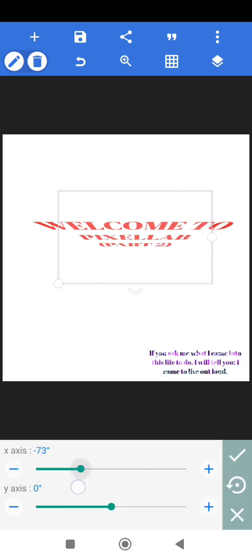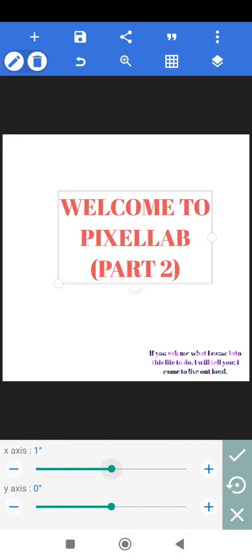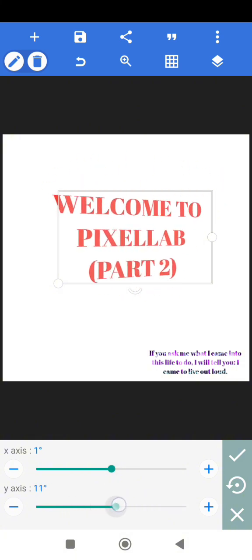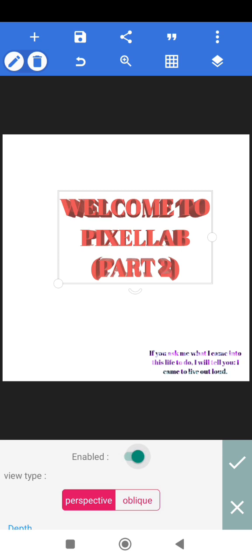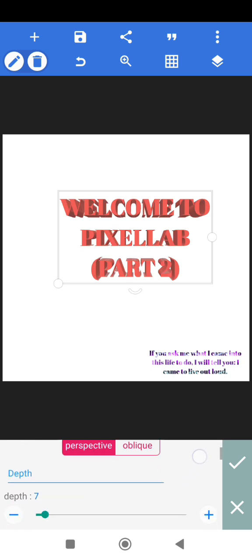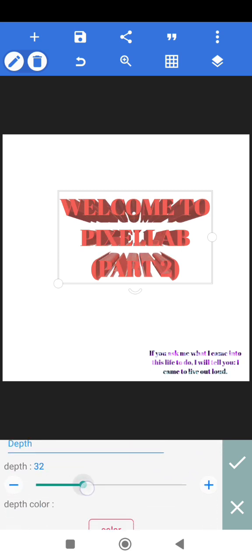You can see it, 3D rotate. Go to the next one. You can see the y-axis. 3D text, click on it, enable it. You can see the effect. Perspective, depth. You can see it's going far, depth.